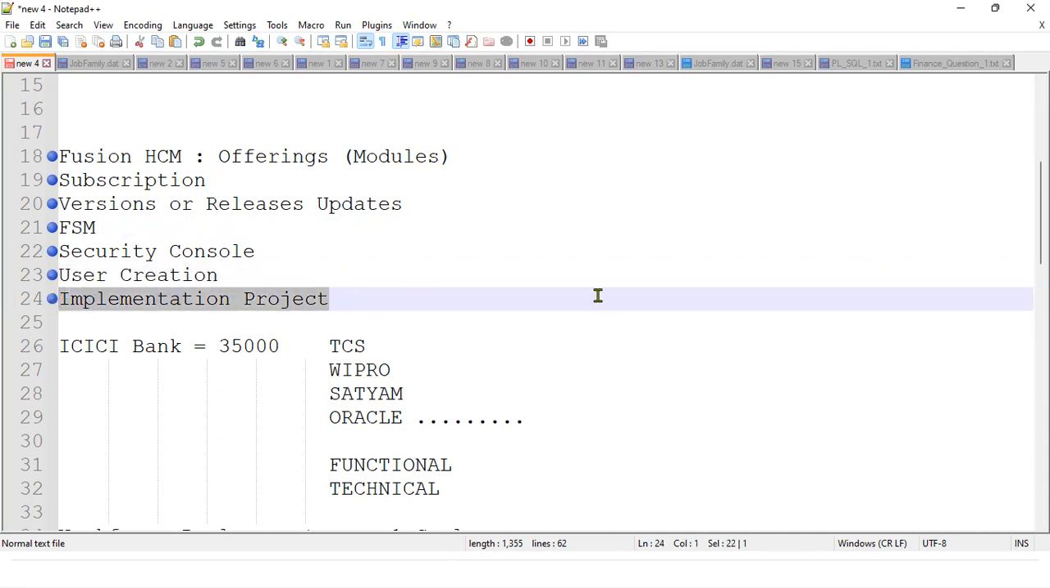So what is an implementation project? It's a group of modules which we want to implement for our client. We'll select those modules and we'll start doing the setups. How many implementation projects will we find in real time? Generally, there will be only one. We don't find multiple implementation projects.